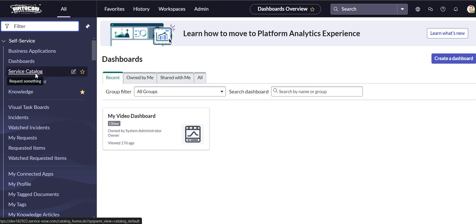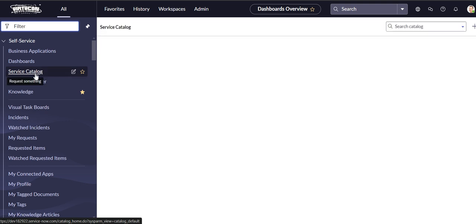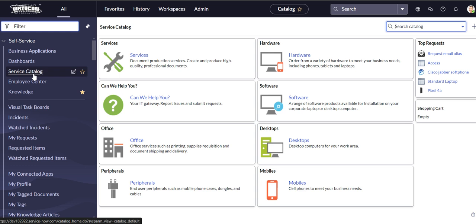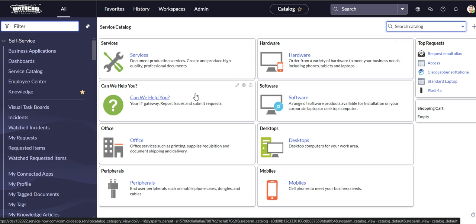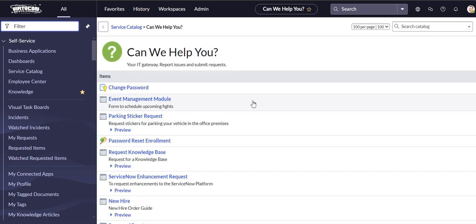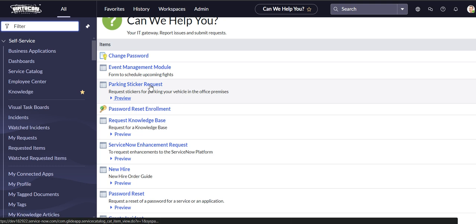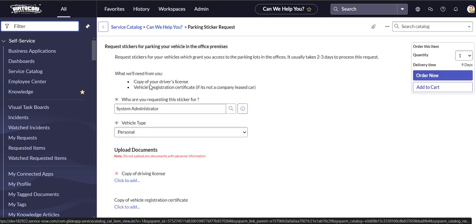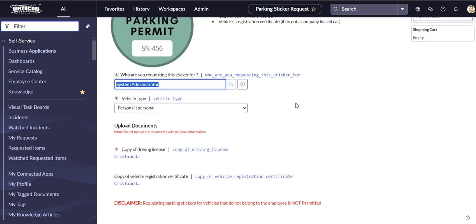If you go to your service catalog, this is where your company may have things set up for you to be able to order equipment, things of that nature. So right out of the box, you have services and hardware. There's some features that I've created. If we go to Ken will help you. Here's an application that I created, a learning application, which is a parking sticker request that I created for people that need a parking sticker on there. These are things that you can finagle around in the platform.